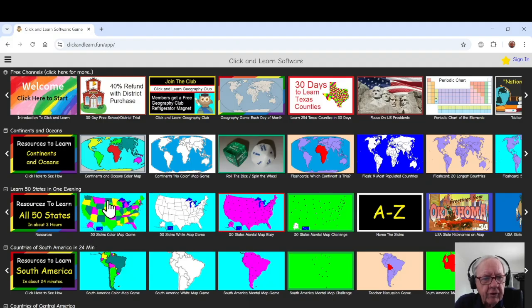There are two goals of our system. One is that you'll be able to recite the 14 countries of South America in 14 seconds, and secondly, that you'll be able to score 100% on that blank map of South America.